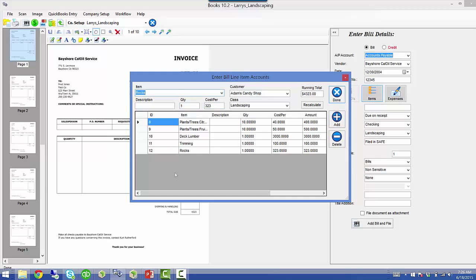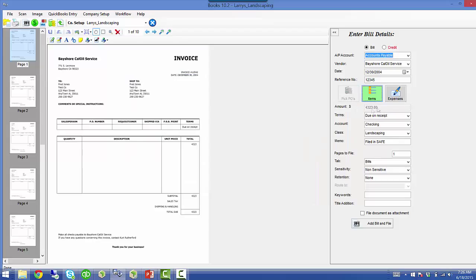So you can see we have all of our line items. We've assigned them to a certain customer or class. Our running total here matches the total on our invoice. So I'm going to go ahead and click on Done. It fills out the amount here for us. And then I can go through and add the rest of the information, so the terms and everything, and just hit add bill and file.